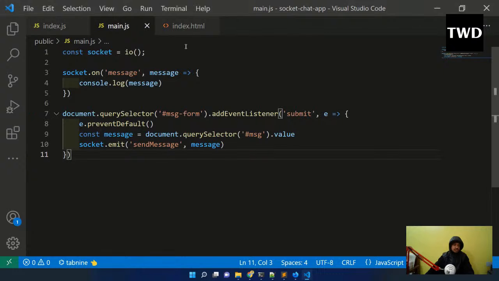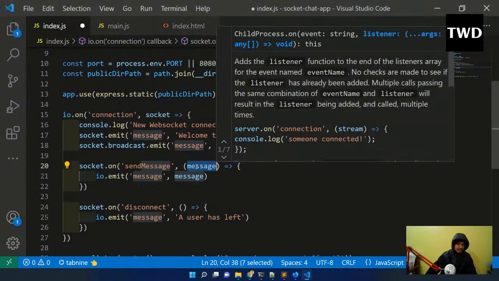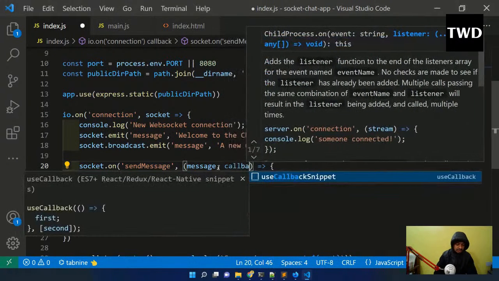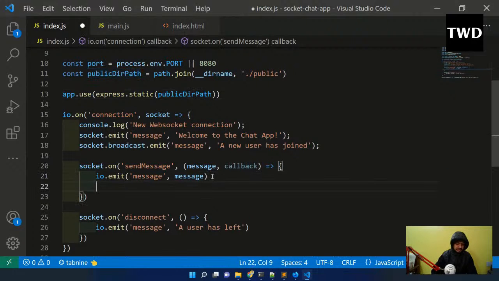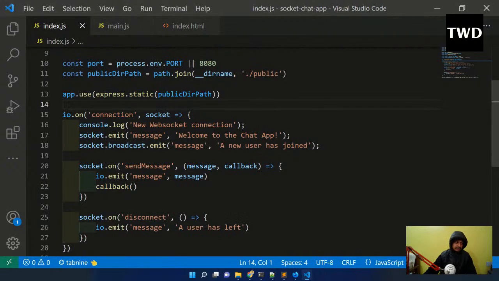Okay, so I'll go to index.js first, and here this socket.on is getting the messages from the client through this only. So with this message, I will receive another parameter, callback. Callback I am going to receive, and then after this call the callback like this, and save it.